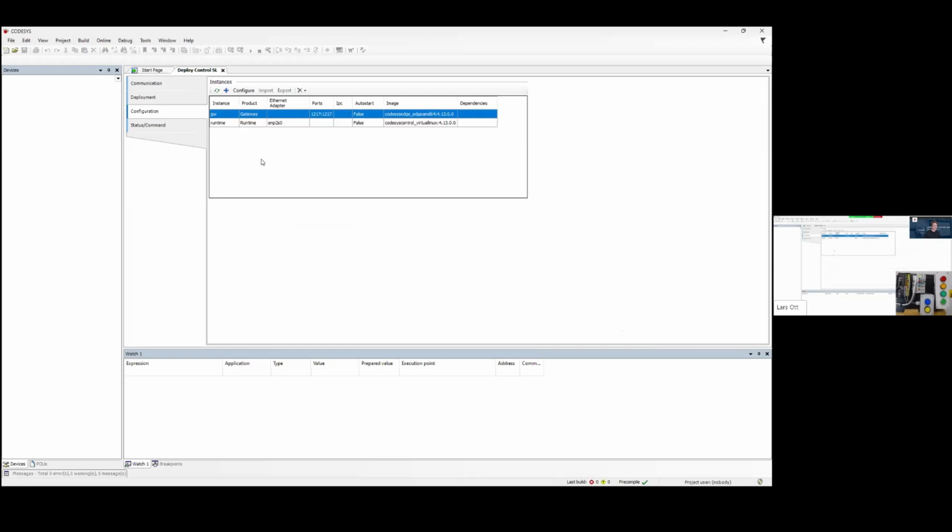Sorry. Here. And now we have them. And now we can go to the status and command tab, and we can start all our containers. And now we're telling these Docker containers to be started up and the network ports mapped.